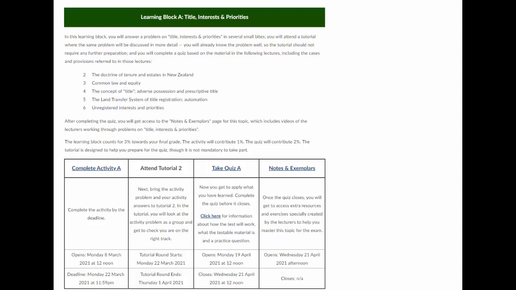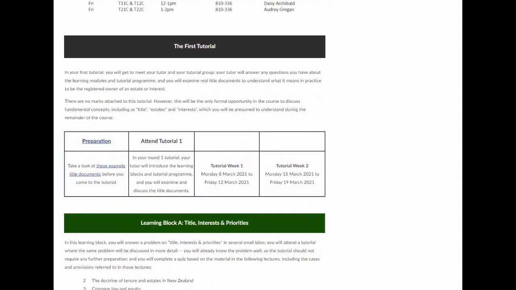Another way to tell that this is a learning block is that there are 4 components to the block. First, a pre-tutorial activity, then a tutorial, followed by a post-tutorial quiz, and then a notes and exemplars page opens up. So a learning block has 4 components. If we scroll back up and look down these one by one, we'll very quickly be able to tell which of these are learning blocks and which are not.